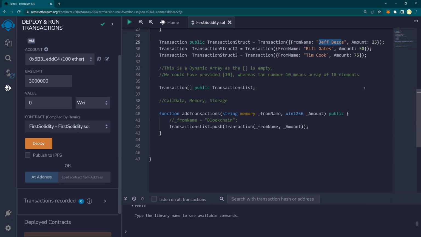What is mapping? A mapping is a data structure. It's kind of a dictionary where a key value is mapped to a single value. What it means: imagine that there is a value which is the amount on the blockchain to a bank account. And you want to find out how much Jeff Bezos paid, how much Bill Gates paid, and how much Tim Cook paid. How do you do that?